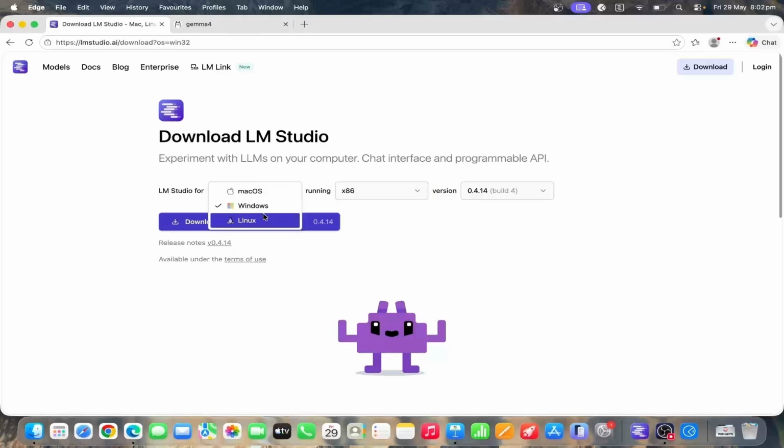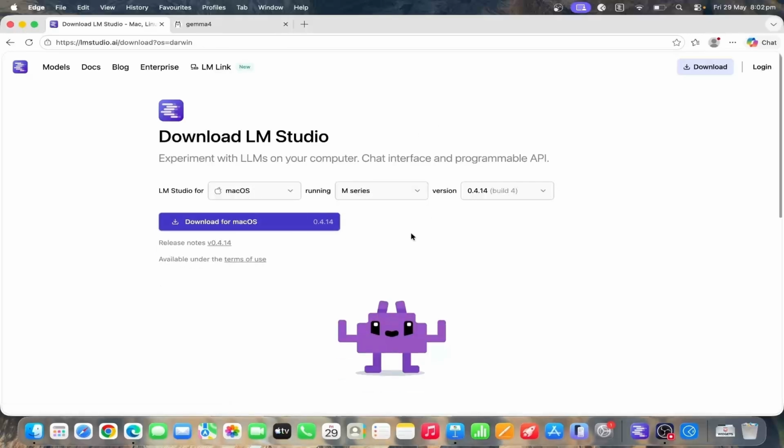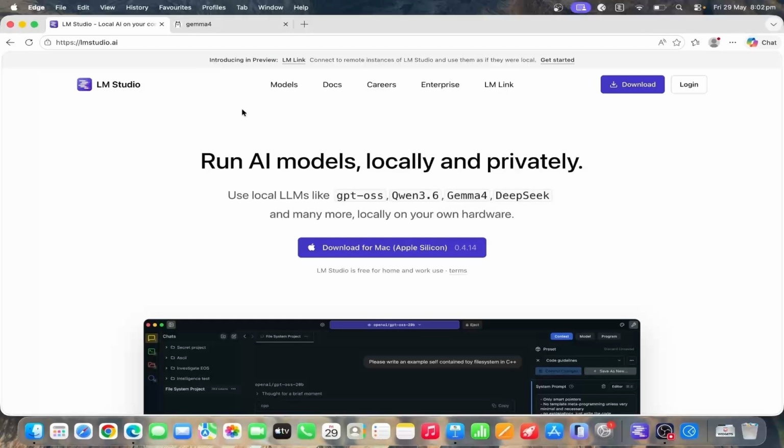And the same is true about a Linux machine as well. So I'm using a Mac OS. I've already downloaded it. It's straightforward. There's nothing much to show. And basically there are two tools in the market which are quite famous for running any open source model.